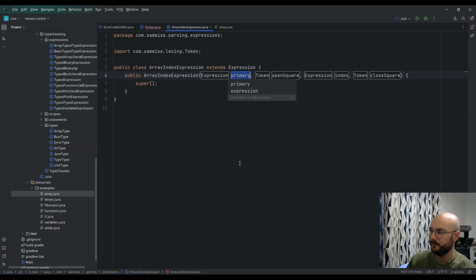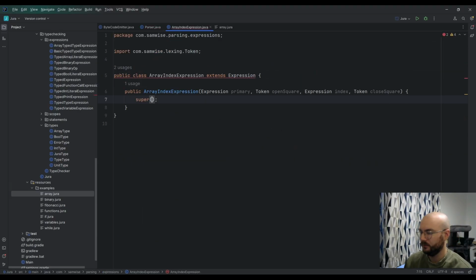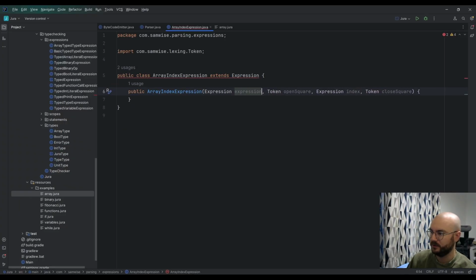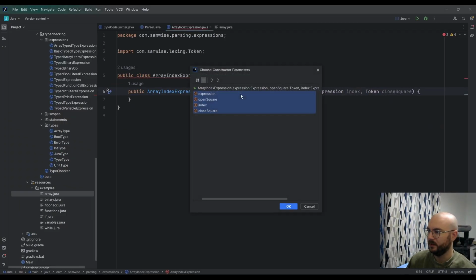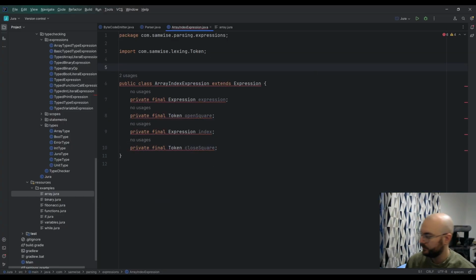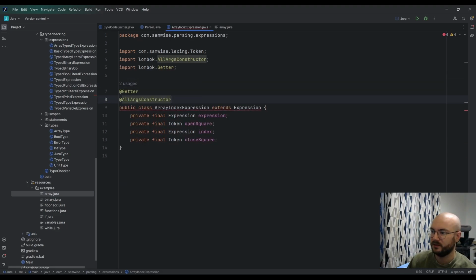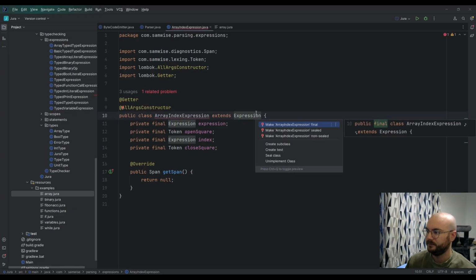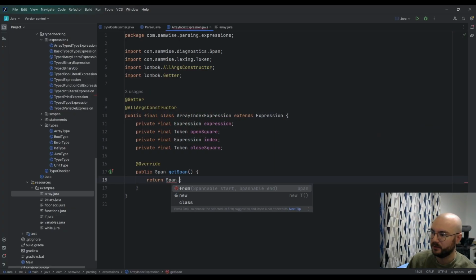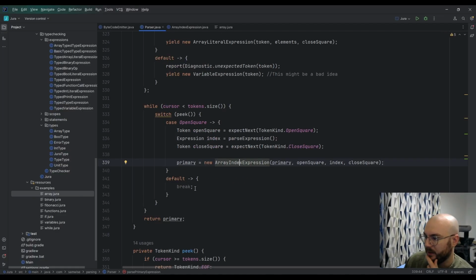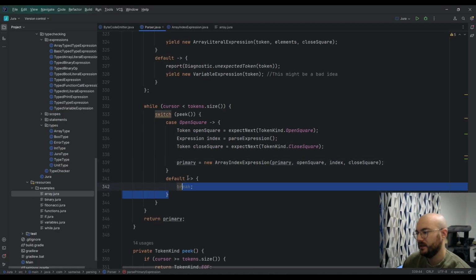So now we do this again. Cool. This is just going to be expression. Bind them to fields. Get rid of the constructor. Add our good friend Lombok. Oh, my keyboard is in UK. It needs to be in US. And then we need to do all this. And the span goes from the expression to the final closed square. There we go. Yeah, I guess that is unnecessary.